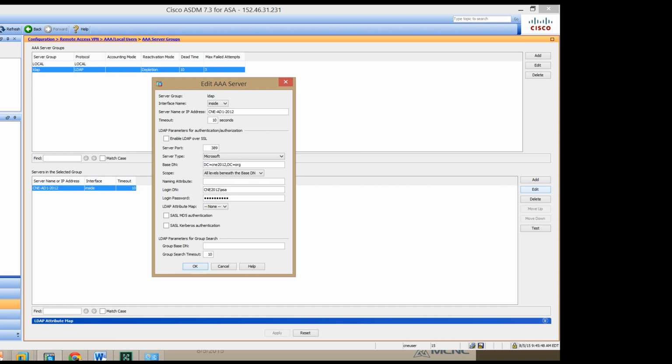Basically, in this case, I didn't enable the SSL just because I put this together quickly for this presentation. So we're on the standard LDAP port. I set the server type to Microsoft. It also supports Novell, OpenLDAP, Sun directory servers.